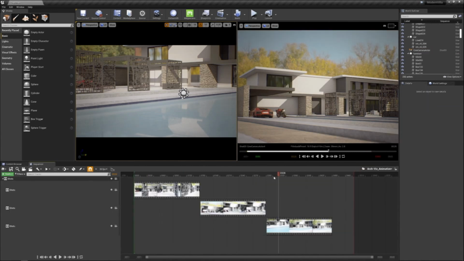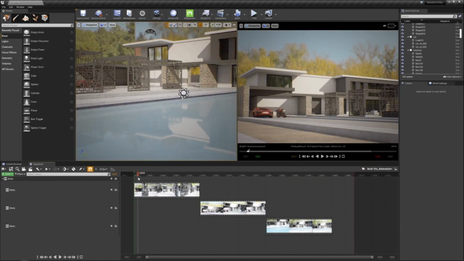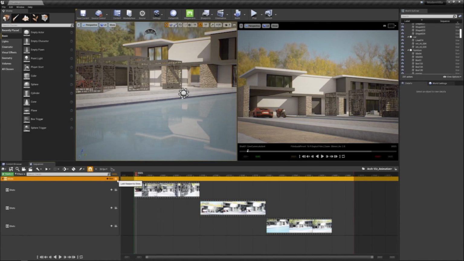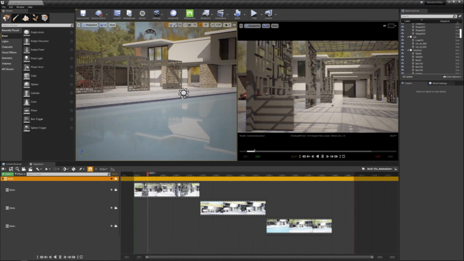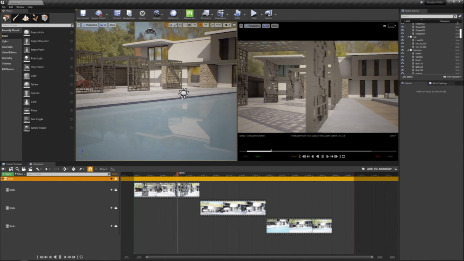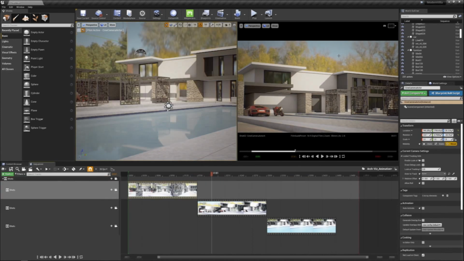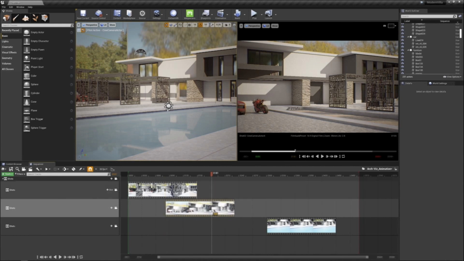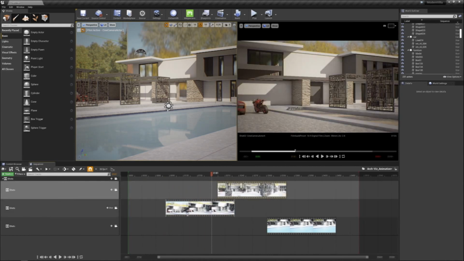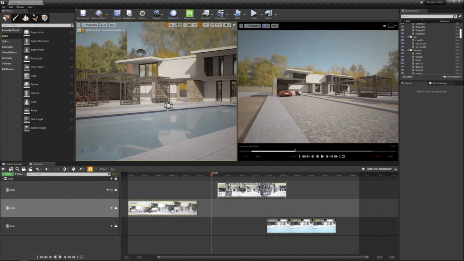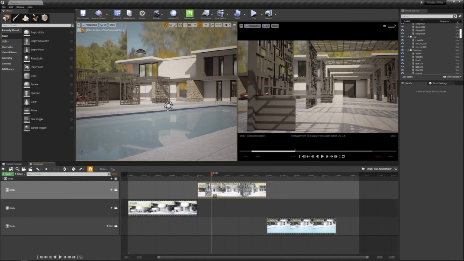Going back to the Arch Viz master level sequencer, we now have our whole sequencer shot, and our animation is arranged according to our camera movements. So right now we have our cameras arranged in this sequence. Basically you can arrange their flow on the video, like which one you want to start with and which one you want to end.